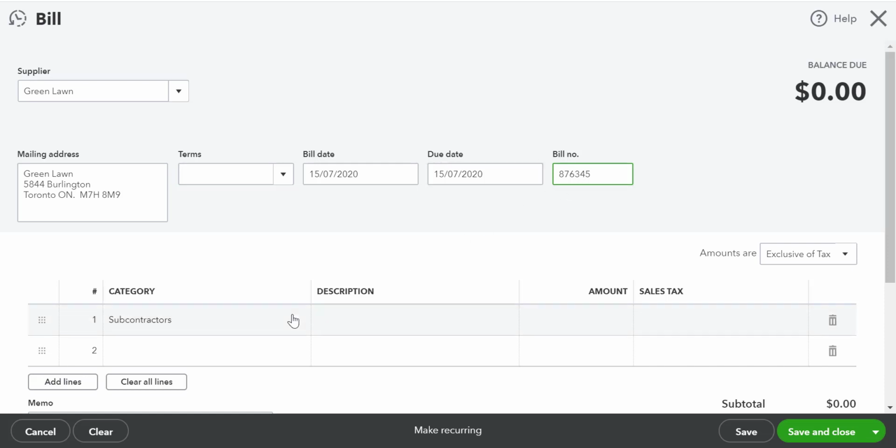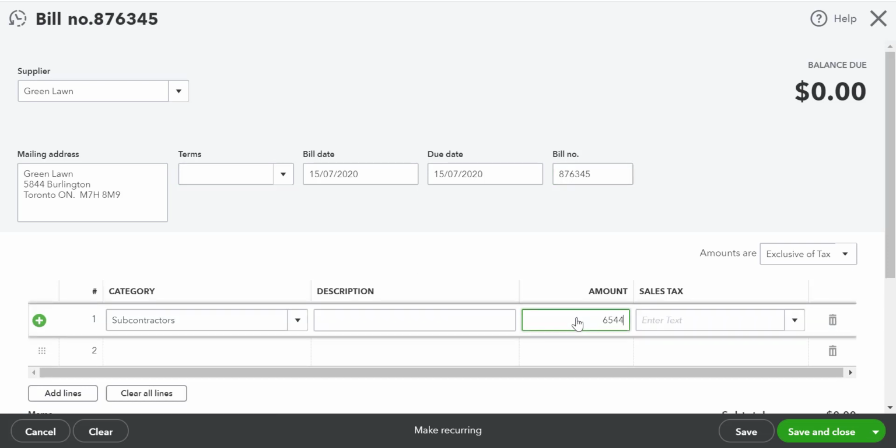Next, enter your category, and then enter your amount. Finally, we'll add our sales tax. You'll notice that there is no account on this transaction because it automatically goes to our accounts payable, which we'll then pay at a later date. To complete this transaction, we'll click Save and New.